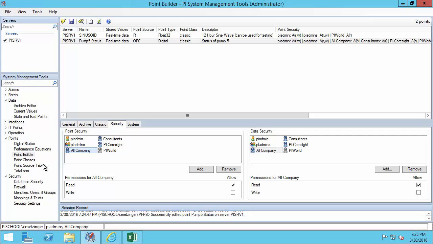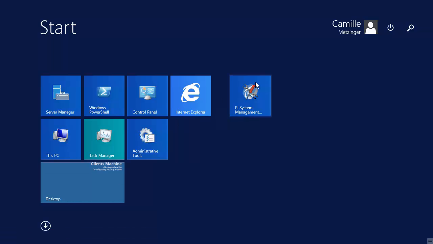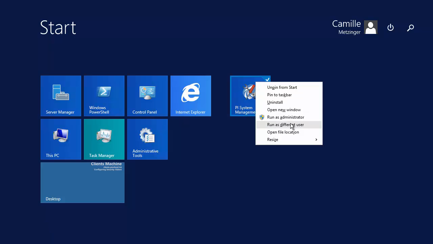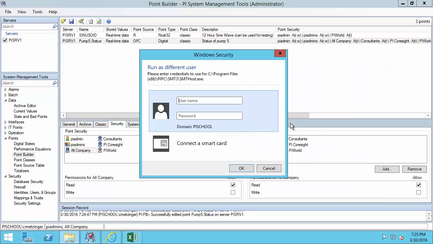And let's do a test for that. So I'm going to run PI System Management Tools by Shift right-click, run as a different user. And we have a user named Isaac who's part of our all company domain group, and so he's going to receive the all company identity. So let's do a test with him. His Windows account, to make things easy on us, is iUser.